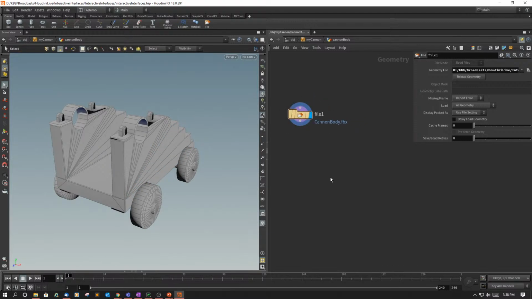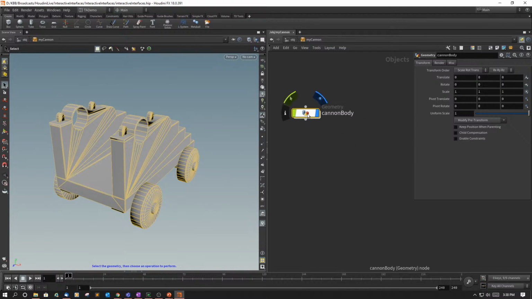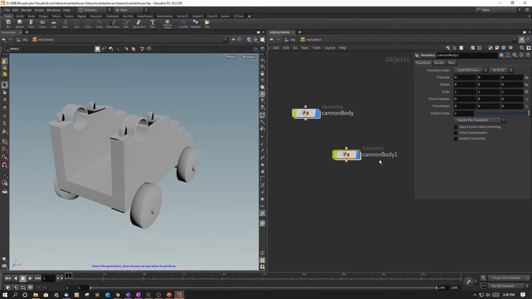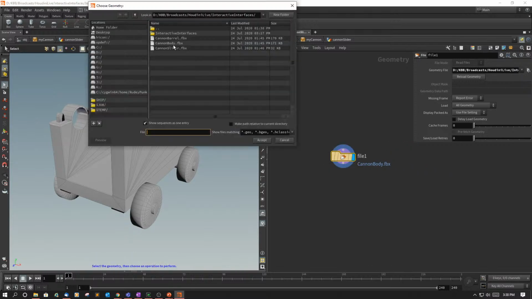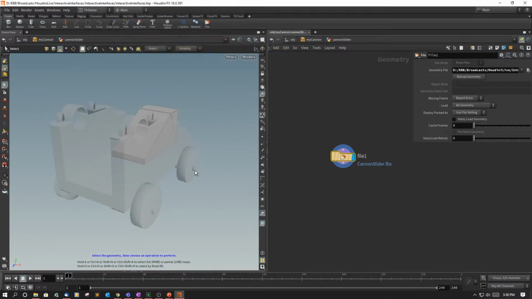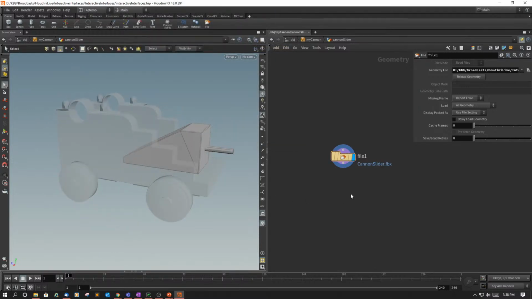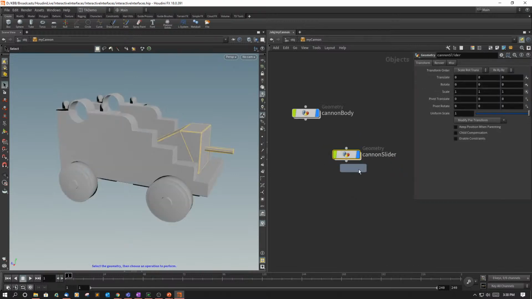So I'm going to go up here, and for Canon body here, I'm just going to leave that. I'm going to make a duplicate here, and I'm going to call this Canon slider. Then I'm going to change the Canon slider here. This is the back part, the thing that slides back and forth. That's this sucker.